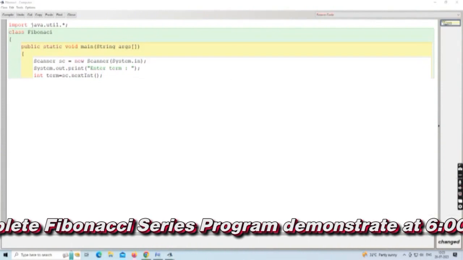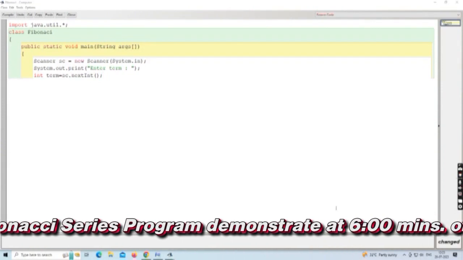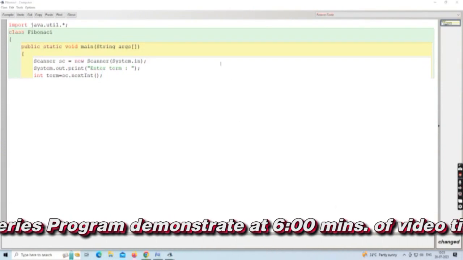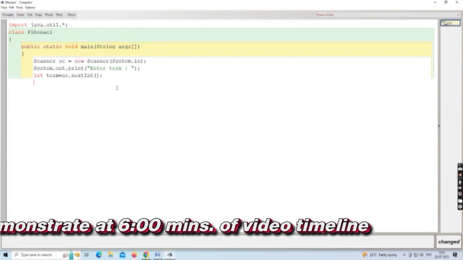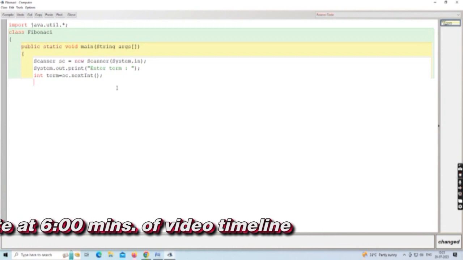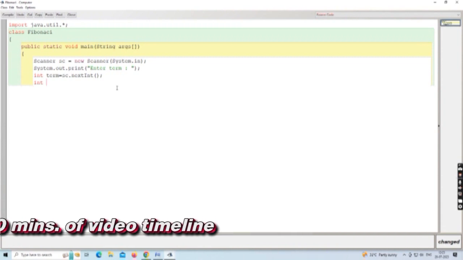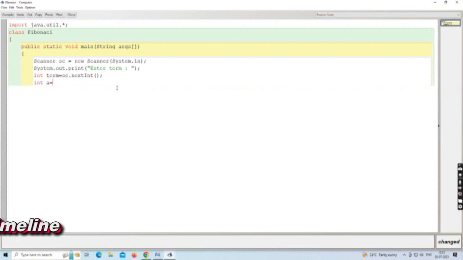Next, here I am taking two variables. int a is equal to 0, b is equal to 1, the first two values of two consecutive integers. And next I have taken one more variable, c, to add the first two integer values to get the next value.